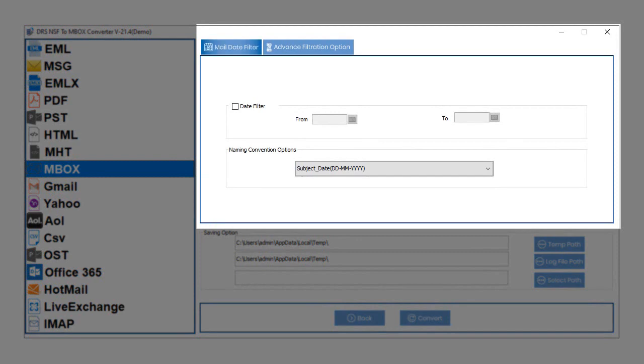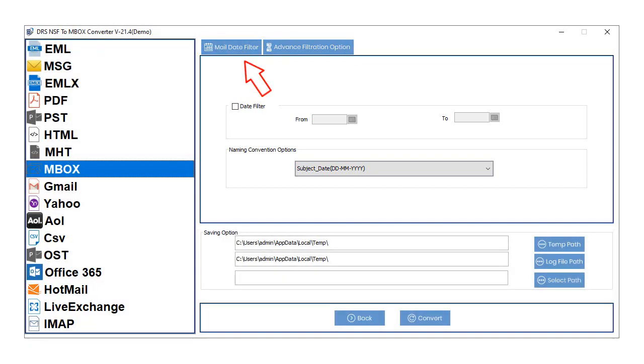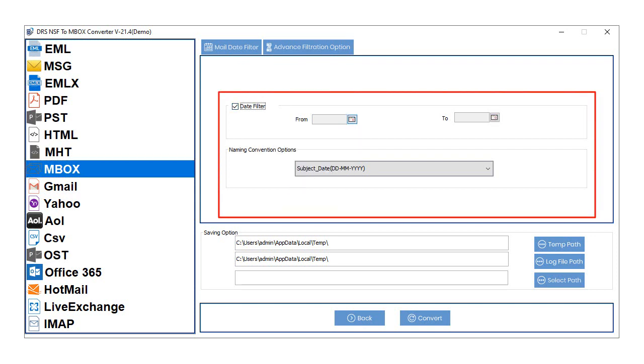Next, in the right section, you see two tabs, Mail Date Filter and Advanced Filtration option. The Mail Date Filter allows you to convert emails of a specific date range and exclude the remaining items. Tick the Date Filter option and select specific values in the From and To field. It will define the date range for migration. You can also choose the naming convention for the resultant MBOX file. Expand the list to see the available options. Choose an option as per your preference.